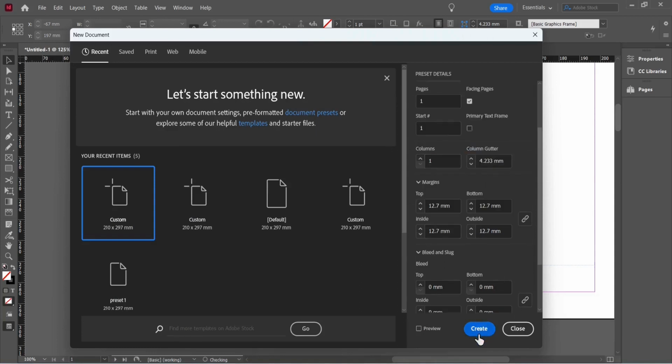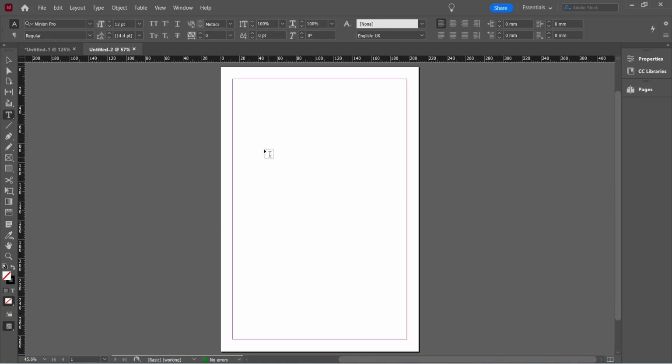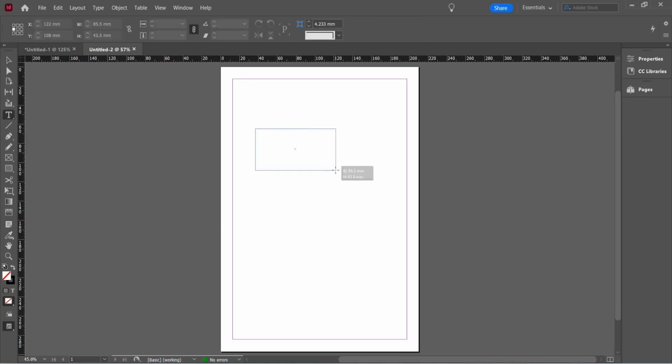Alright, let's create the document. First things first, let's see how to create a simple text frame. So we're gonna find the type tool here on the left side, where we see this T. Let's click on it, and then by clicking and dragging, we're gonna create this rectangle, which is gonna be our text frame.